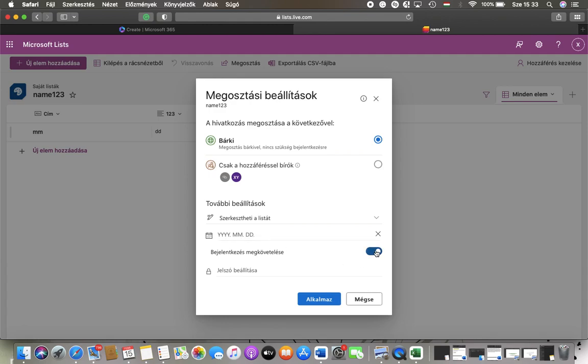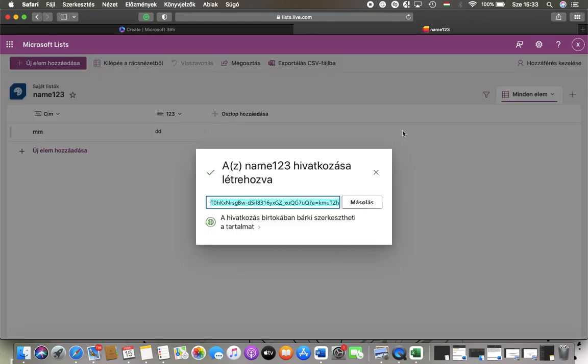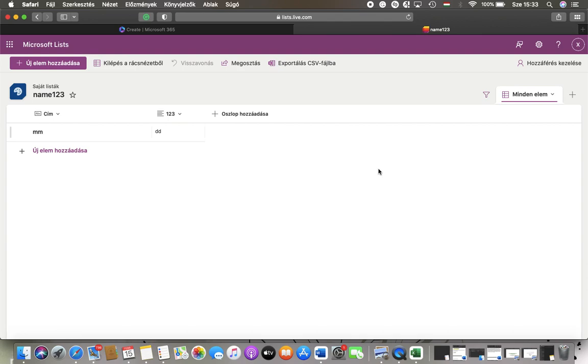So once it is enabled, it will turn to blue, and then click on the apply button down below in order to update this function. So it has been set.